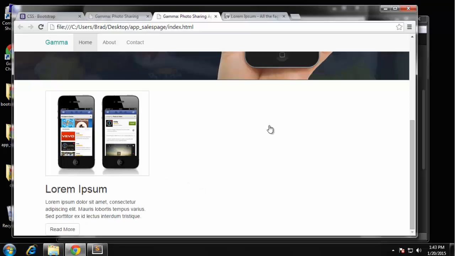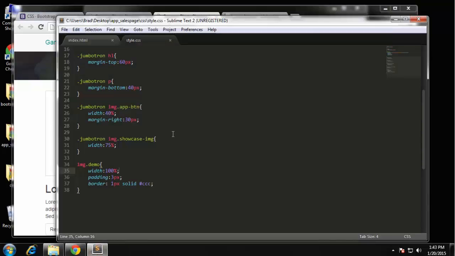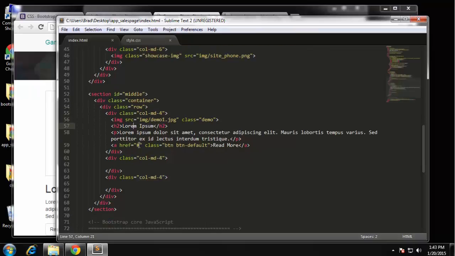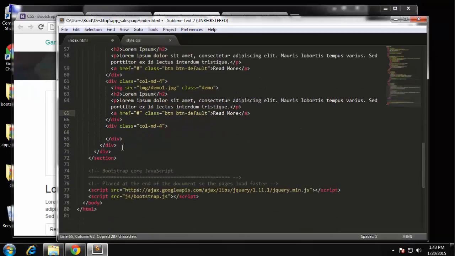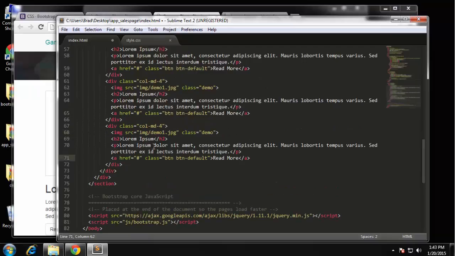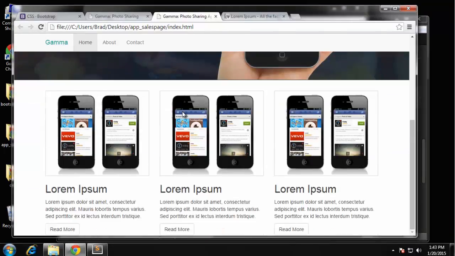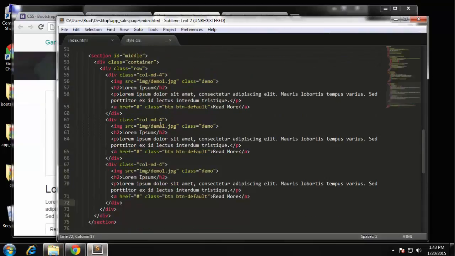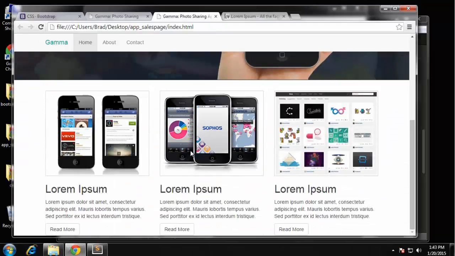Now I want to do this with all 3 columns, so we're just going to go ahead and copy. Okay, so we'll get from the image, the heading, paragraph, and button. Paste that in here, and here. And now, we just want to change the names of the images so they're not all the same image. So we have demo1, demo2, and demo3. Okay, so that looks good.